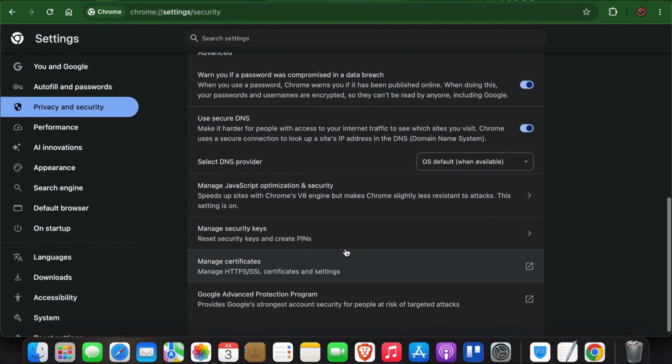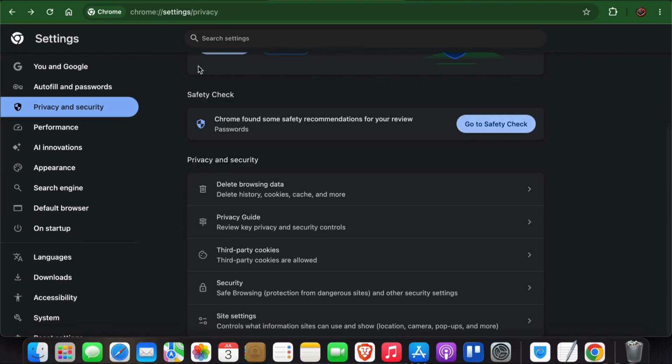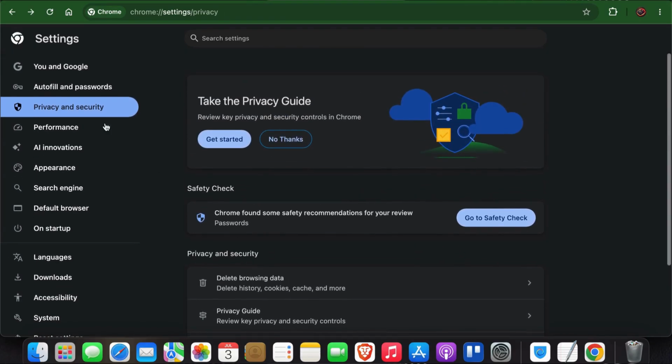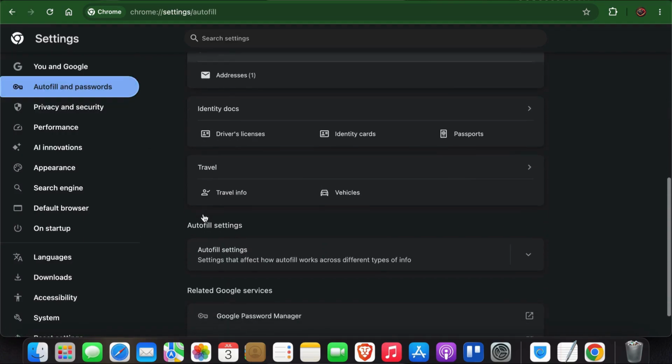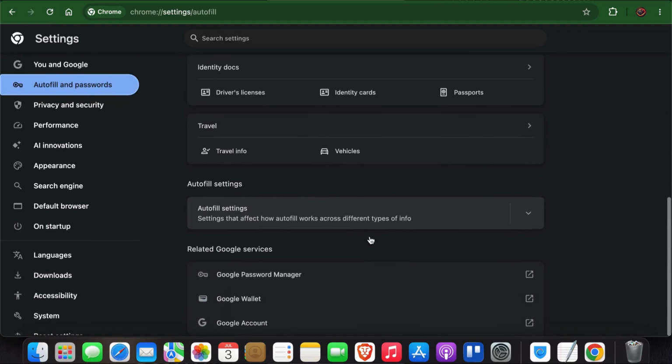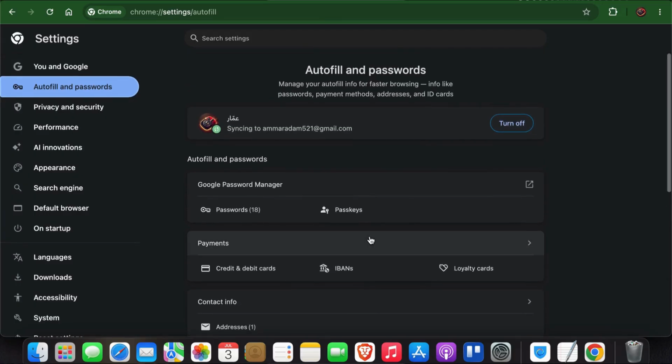So if you didn't find it here, you can just go ahead to the passwords, or autofill passwords, and check it manually.